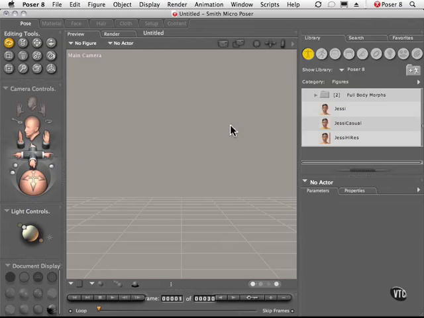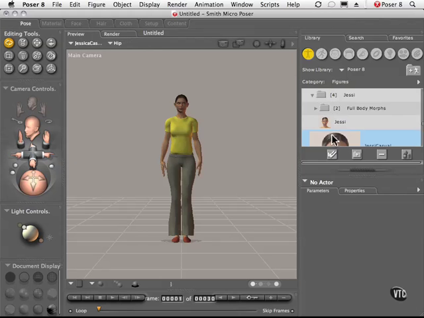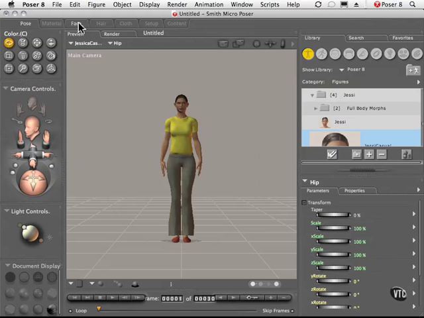Let's head over to the face room, but before we do, let's go ahead and launch our Jessie Casual figure. You can choose to use any figure you want to, but I'm in the Poser 6 folder, in a folder called Jessie, and I'm going to use Jessie Casual for this. And once she loads, I'm going to just go ahead to the face room.